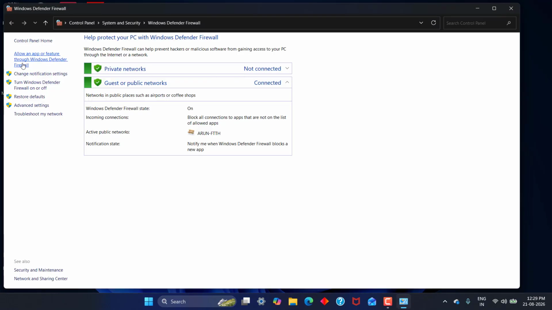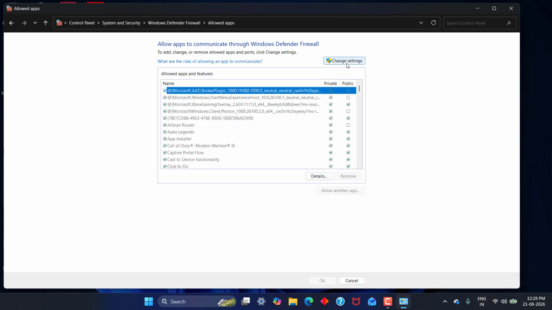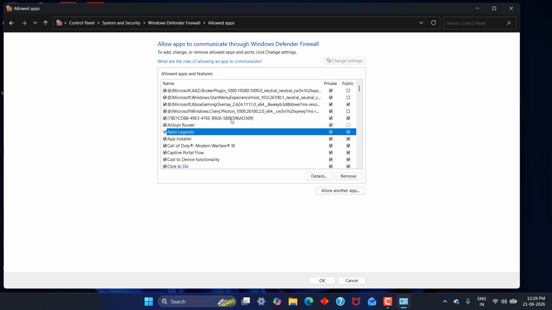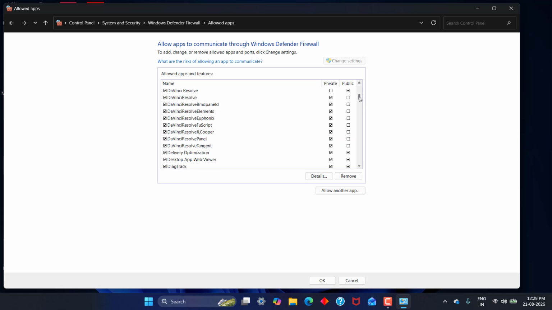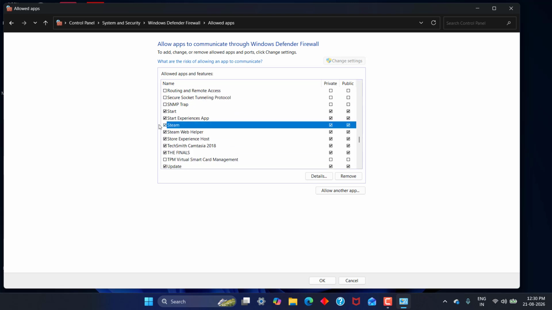Search for Windows Defender Firewall. Click it. Click Allow an app or feature through Windows Defender Firewall. Click Change settings. Scroll down. Search for Apex Legends. It should be enabled in both private and public. Scroll down. Search for Steam. It should be enabled in both private and public. If it's not there, you can add the application.